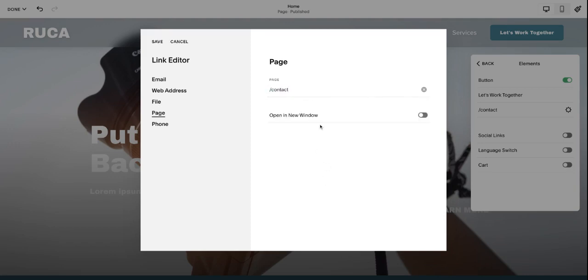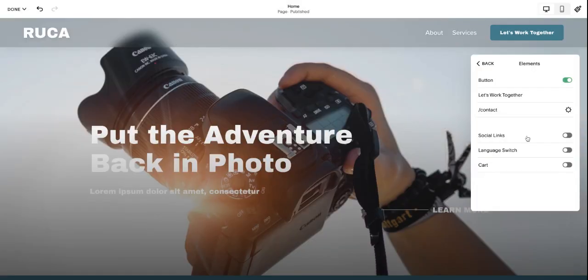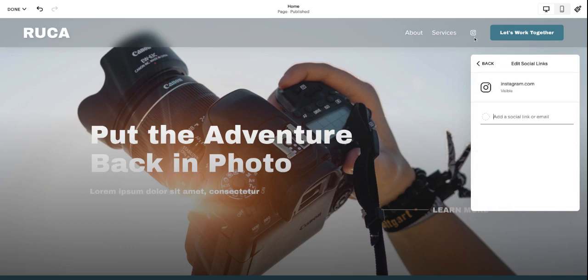Click it. If you're linking anywhere outside of your own website, I always suggest opening a new tab. In this case, we don't need to worry about that. You would click save, but I canceled. Social links, you can toggle that on. You can go to edit social links and you would just start, for example, if I put in my Instagram handle, hit enter, you'll see that automatically populate here.